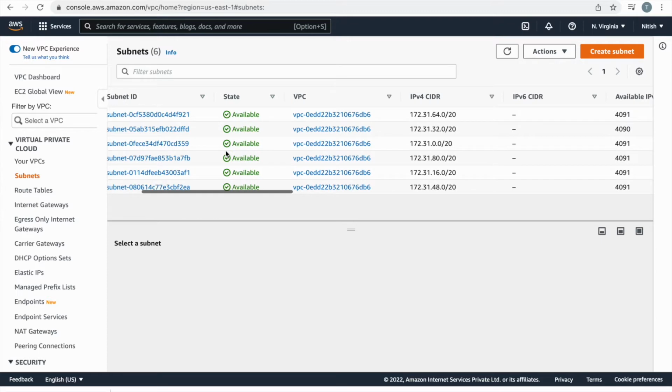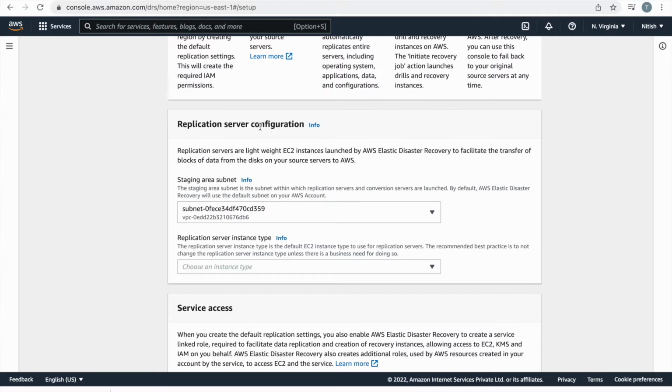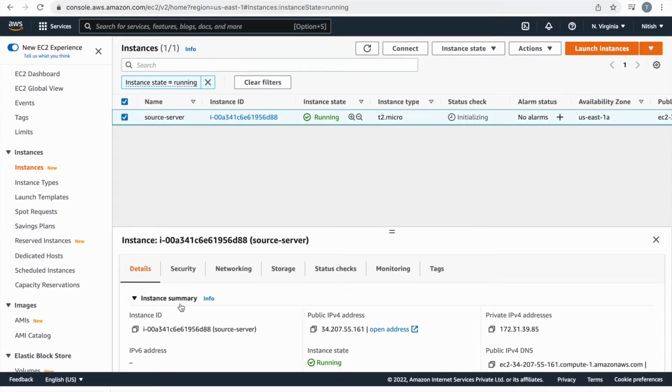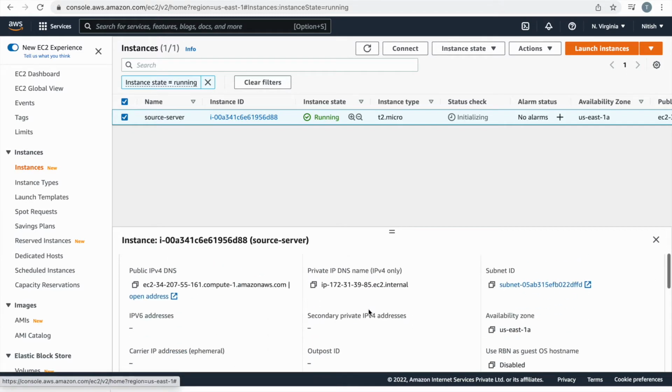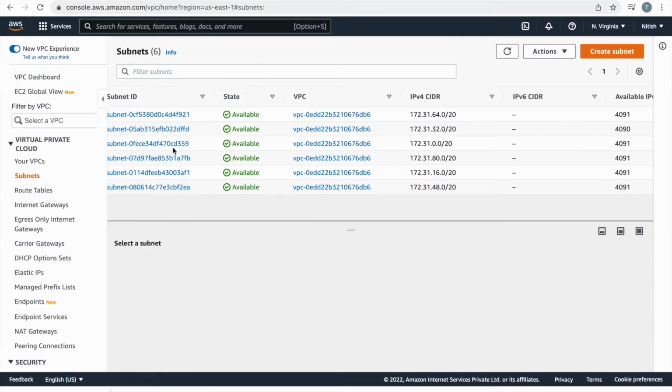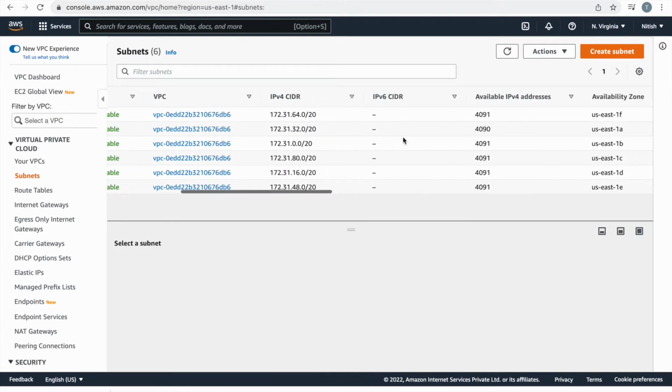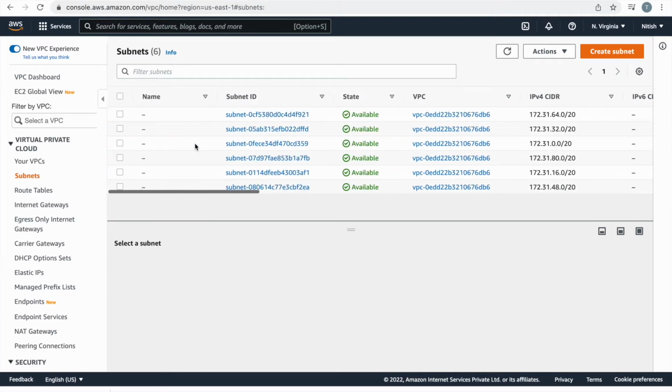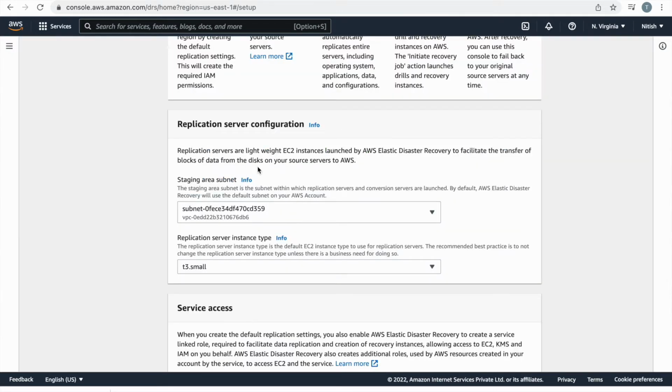So its ID is 359. I will select that 359. It means our staging subnet is US East 1B. Also we can check our source server. Its subnet ID is FFD, that is US East 1A. Our source server is running in US East 1A. We have set our replication server to this subnet, 359, that is US East 1B.